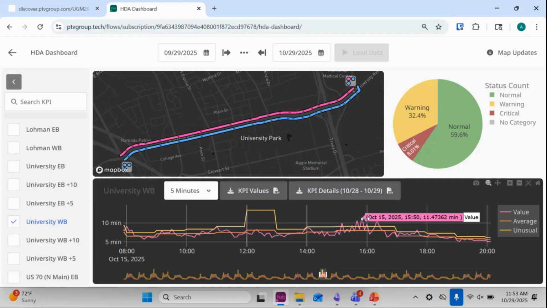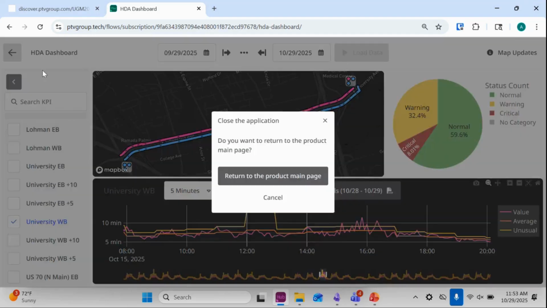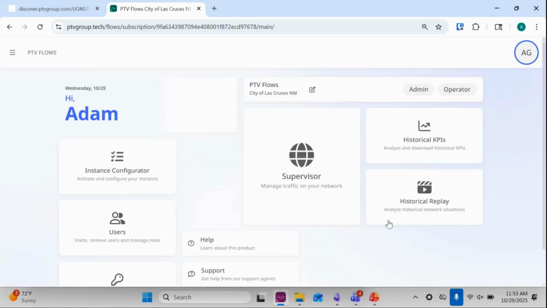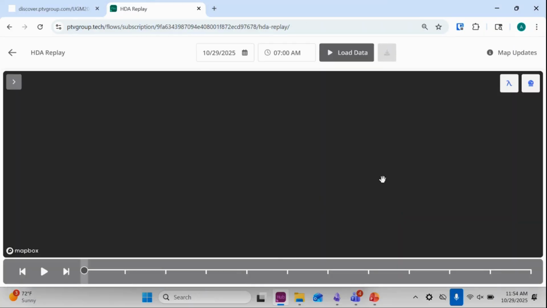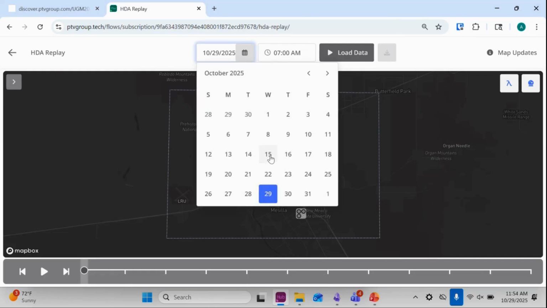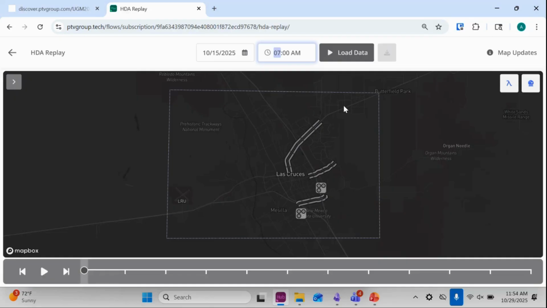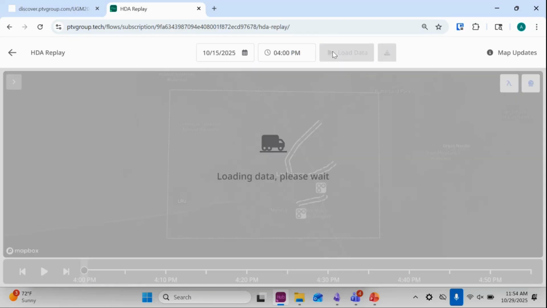This tells me what the travel time was, but doesn't give me much information about really what was going on during that time. So that's why we introduced this historical replay tool. So if I go back now, I can actually jump in and take a look at what the network conditions were during that time. So if I go back here and select that same day, October the 15th, and that was at 1600, so 4 PM, and hit load data.